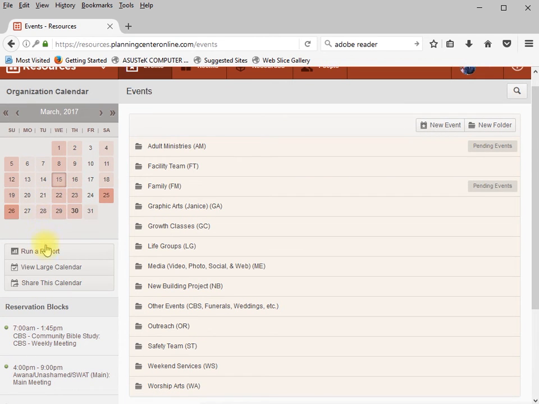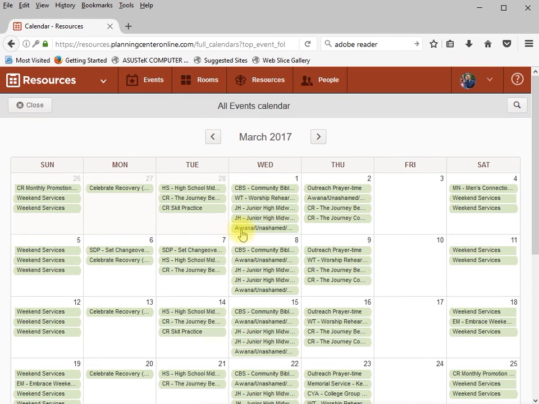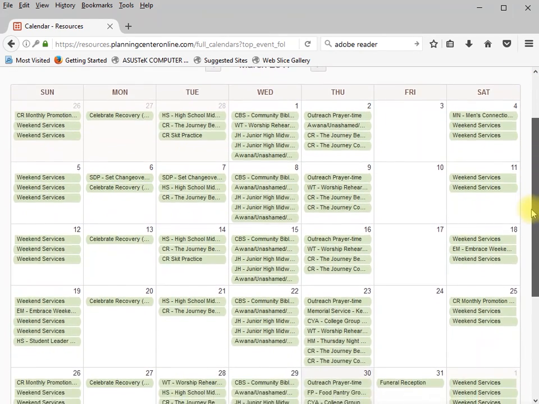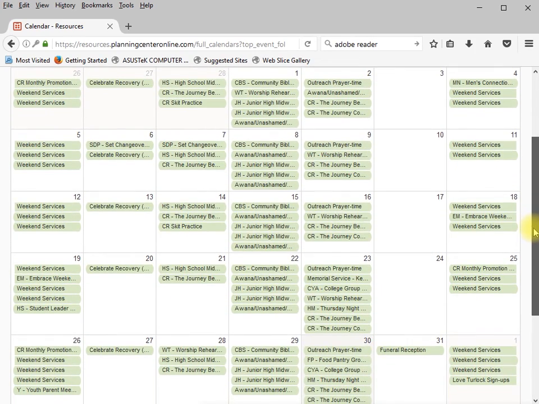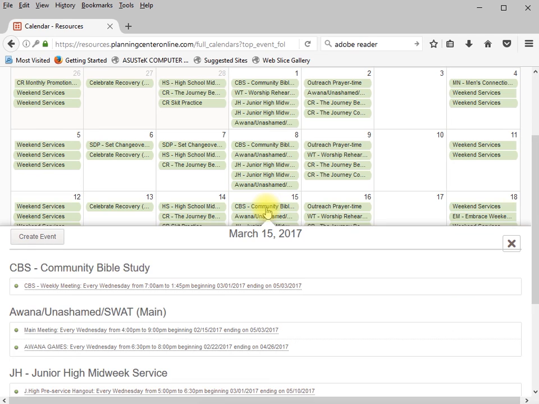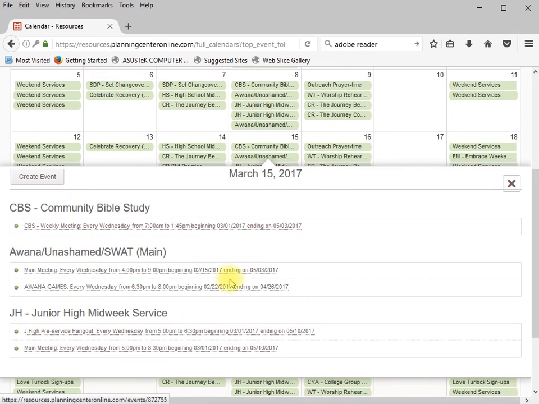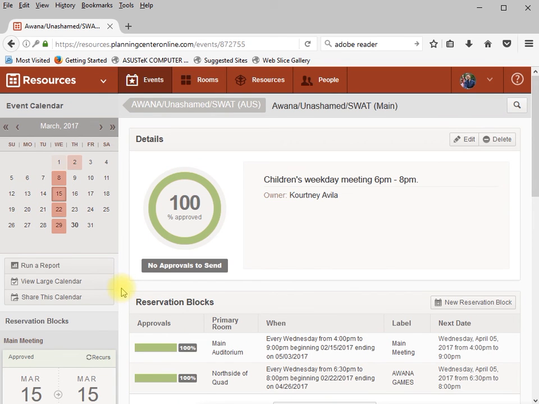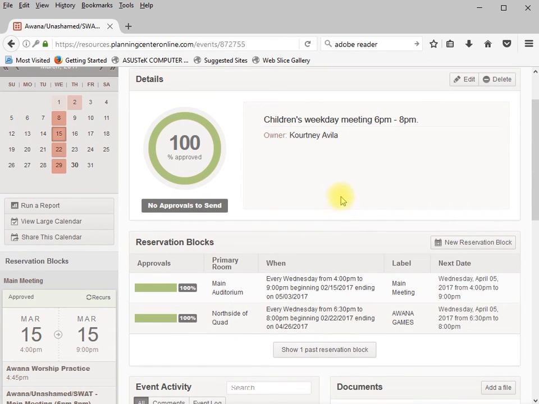You can also click View Large Calendar, and this is going to give you a month at a time and all the events that go on during that month, specific for each day. If you click on that event or the day, it'll show you the events with a little bit more information. If you want more information, let's say about the Awana games, you click on that, and that gives you even more. This is all the details for the reservation block and for the different dates. If you want even more information, you'll click anywhere in this line to get information about this reservation block.